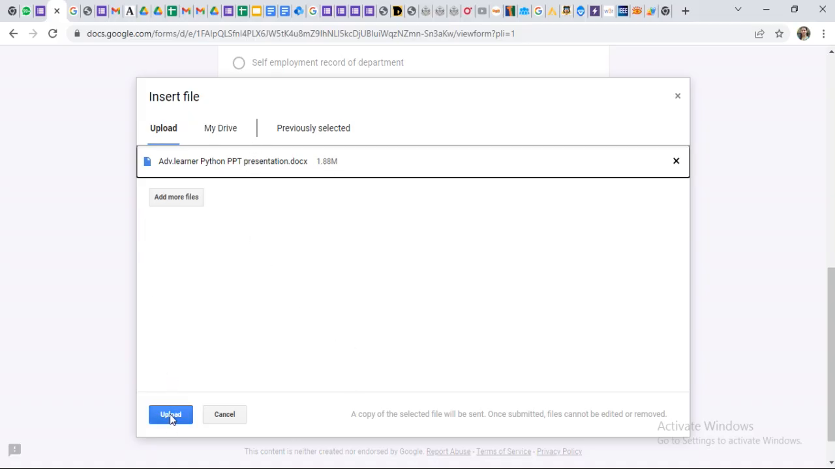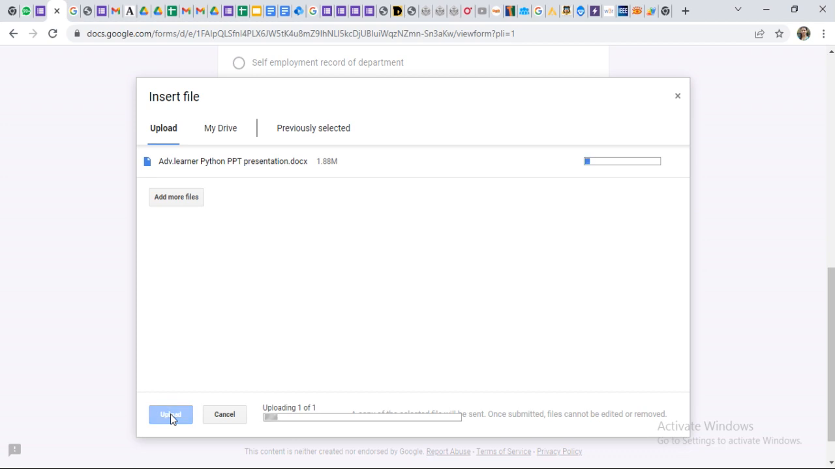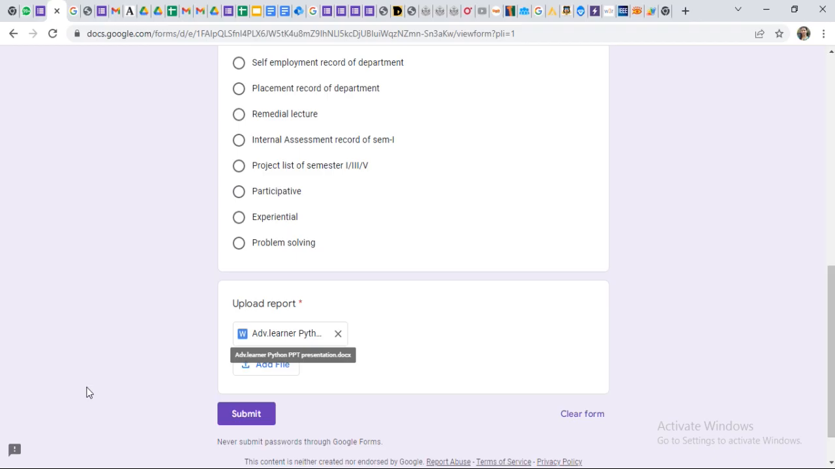You can easily upload this file and you can solve your problem. This is a simple solution to your problem. Then you can submit your form.